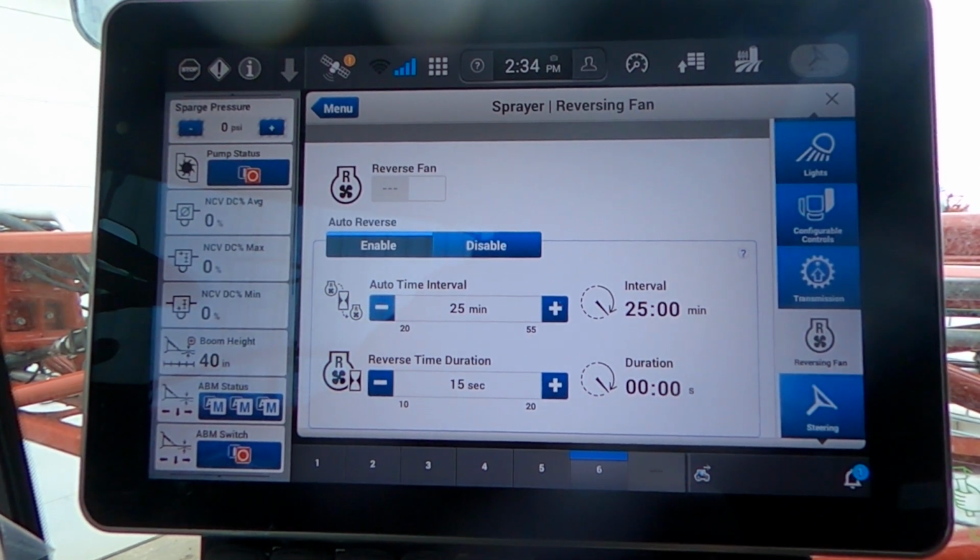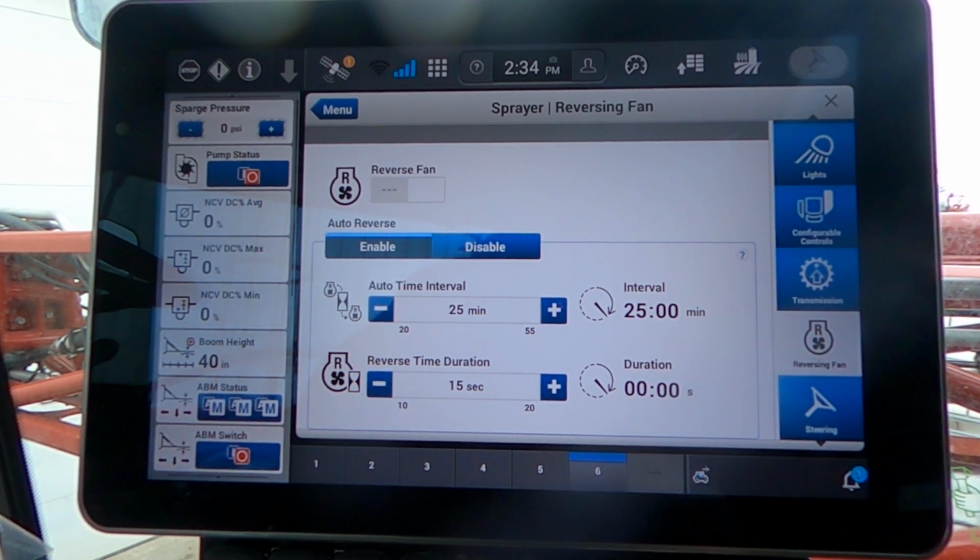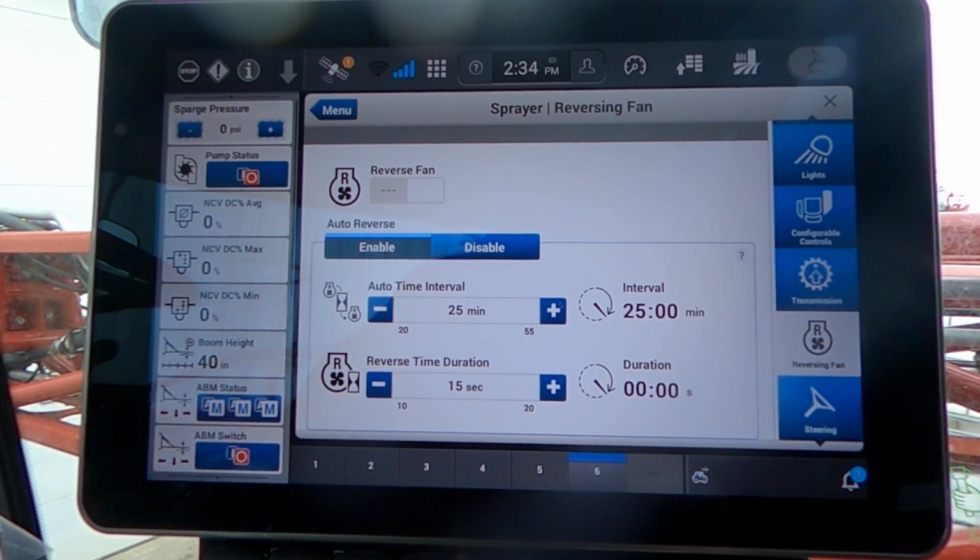So by going in here, we can hit enable, and now we have the ability to adjust the time interval and how long it runs for when it does kick in. So default 25 minutes. Every 25 minutes it'll run for 15 seconds, and you can customize those.